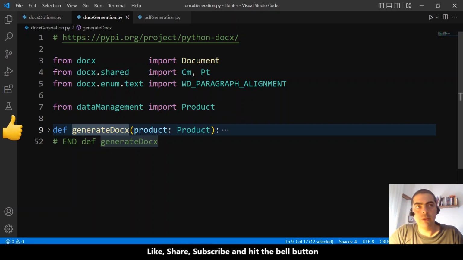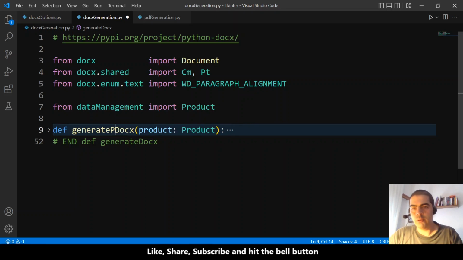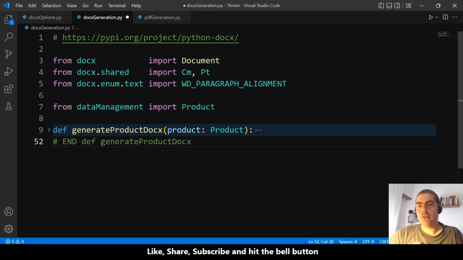At this moment, we have generate docx, and this is not what we want. We want to have generate product docx. Let me change it here, and then we need to change it in the places where we use this.